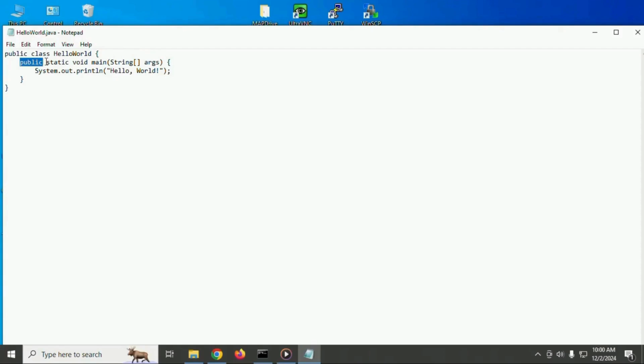Static keyword says that this main method belongs to the class itself rather than an instance of the class, and the main method is the entry point to the program. Void means this method does not return a value. String[] args, this is the parameter for the main method. This is an array of strings, and it allows you to pass command line arguments to the program you run. Then we can use the System.out.println statement to print the statement. You have to write your statement inside double quotation marks.